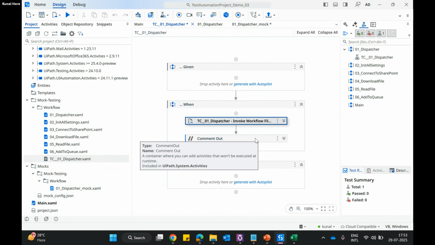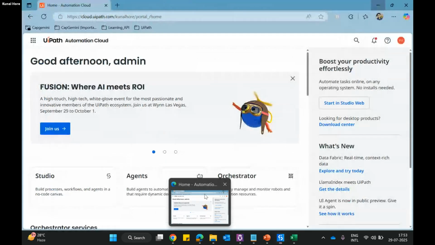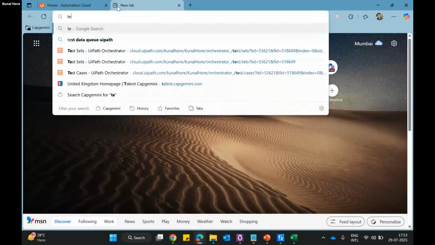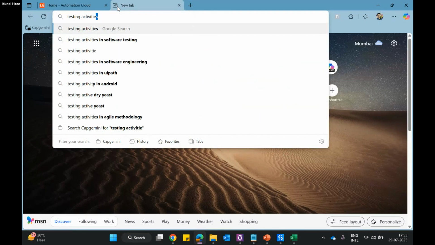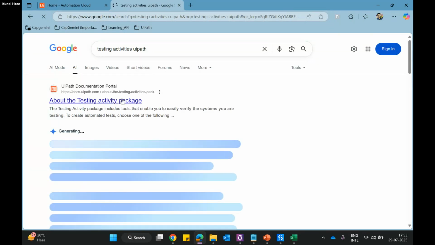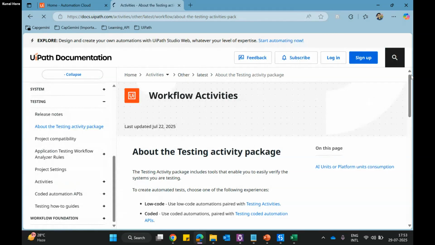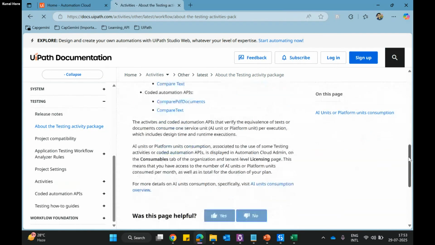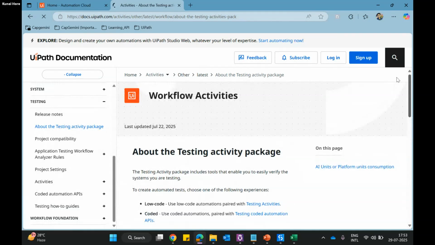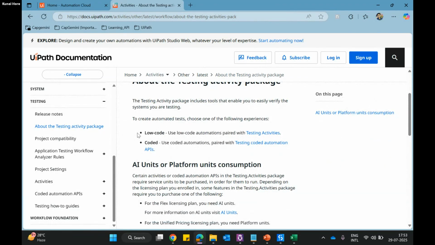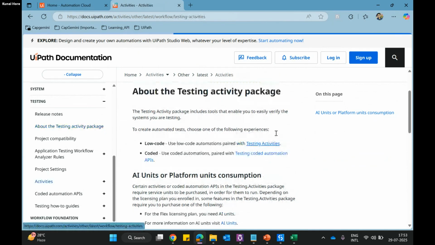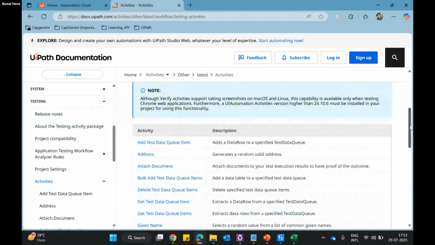Let's see if I can find that. Okay, so when you go to this testing activities page on the UiPath website, you'll see that there are two different activity sets. One is low code, another is coded. One is for the coded automation, and the other is for low code. All the activities that you need to study are with respect to the low code ones, not the coded ones. So this is what you need to see.